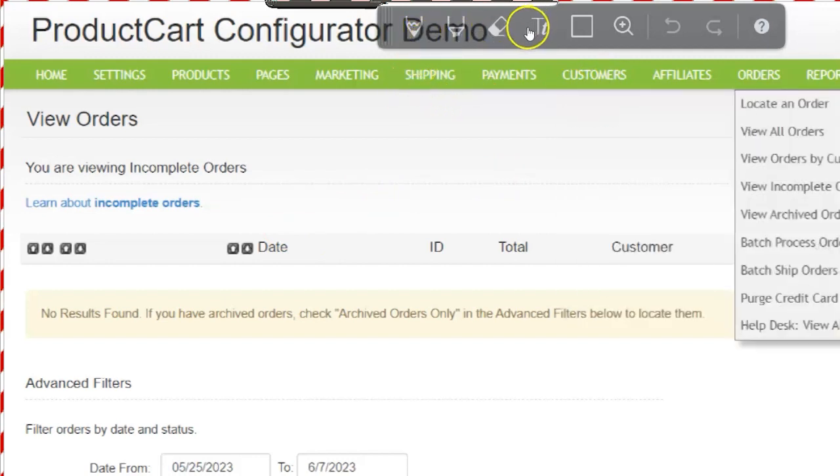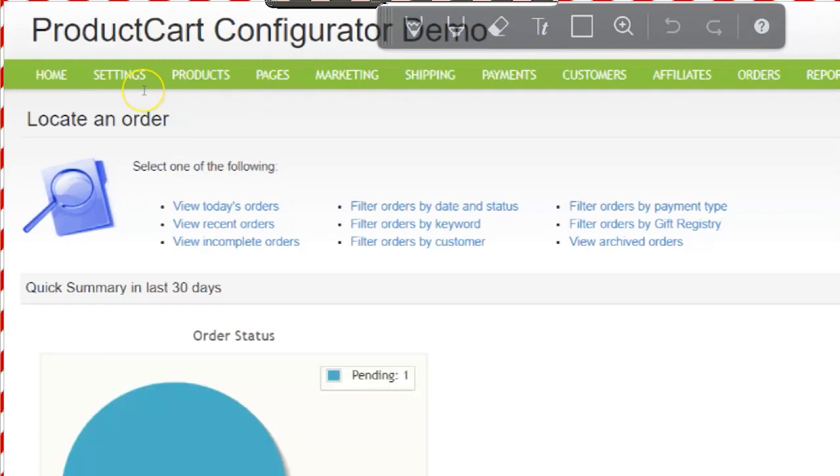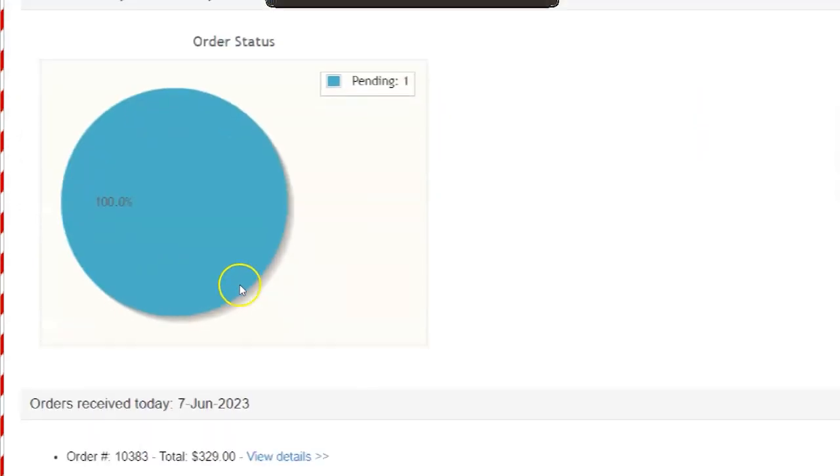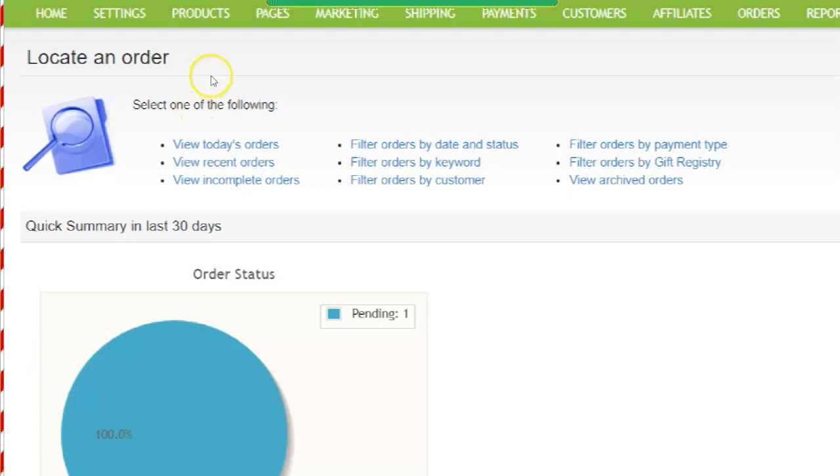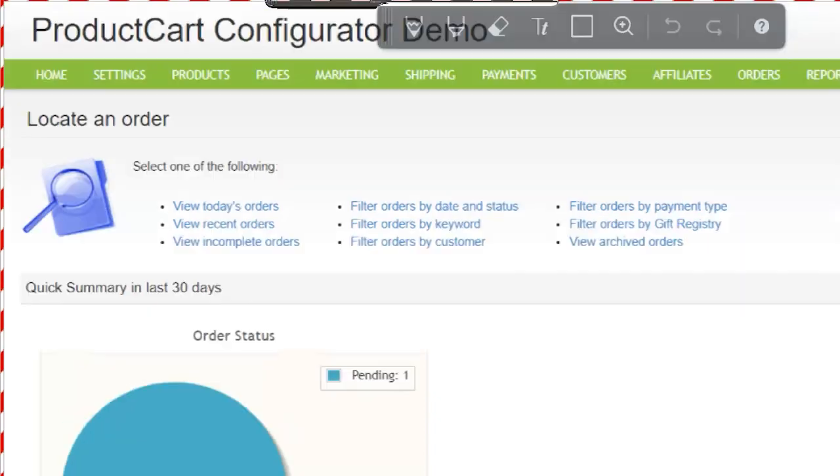But there are a lot of different ways in the storefront to search for orders. Typically, a good old-fashioned locate an order search is the best way to do it. But depending on the information you have on hand, you can find it from the order number, you can find it by the order date, you can find it by the customer. ProductCart provides a lot of functionality to help merchants find orders in the storefront and keep things moving for their customers.